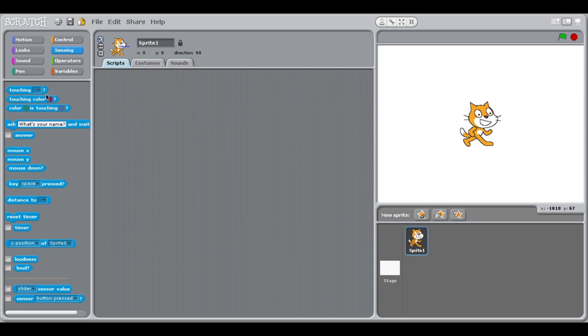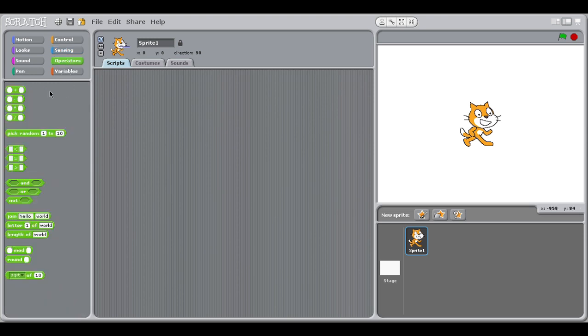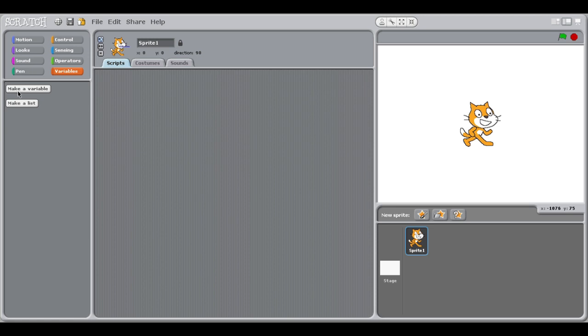And in Sensing we have touching color, color is touching. And we have Operators, that is box plus box, box minus box, box star box, and box slash box. In Variables, make a variable and make a list. In the first option we can see that it can rotate, the second option only faces left and right, and the third option is don't rotate.